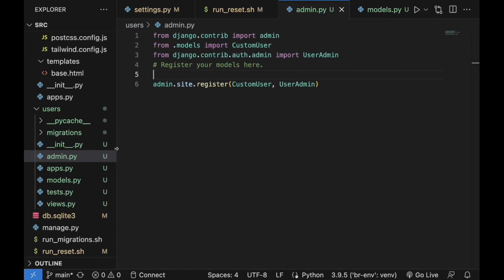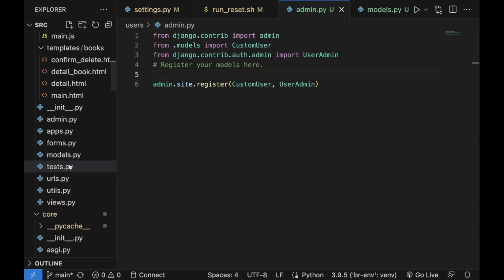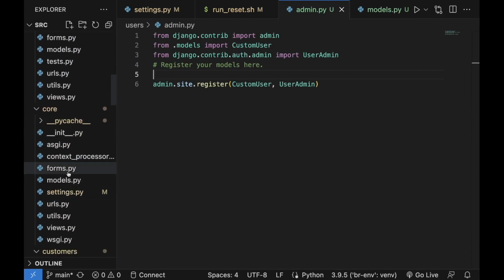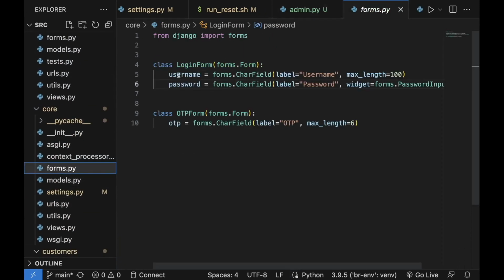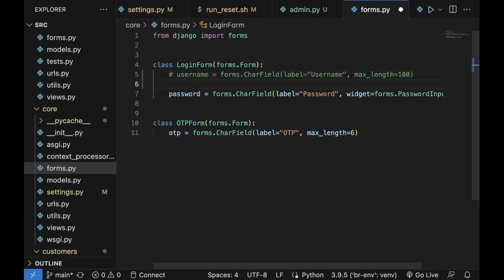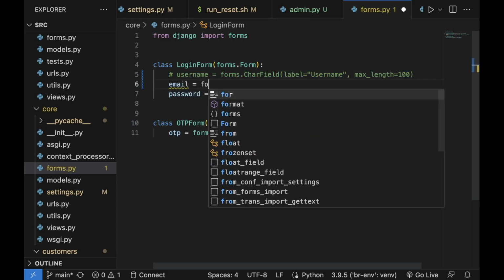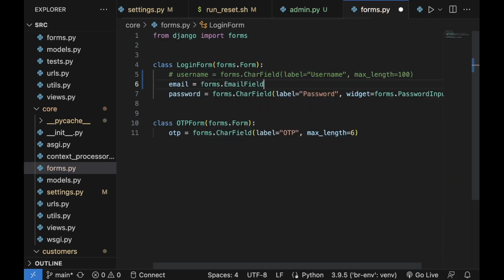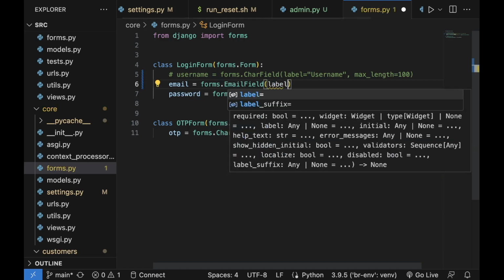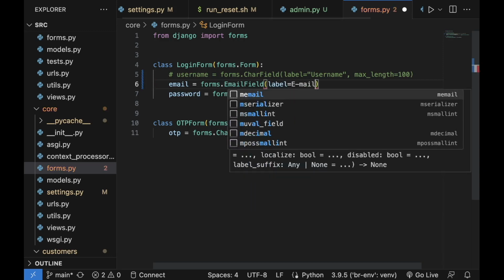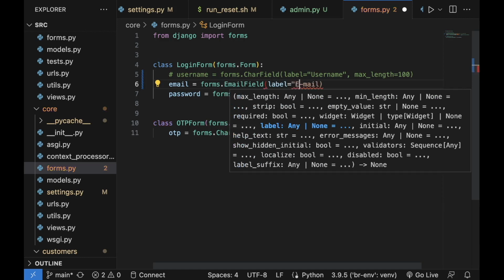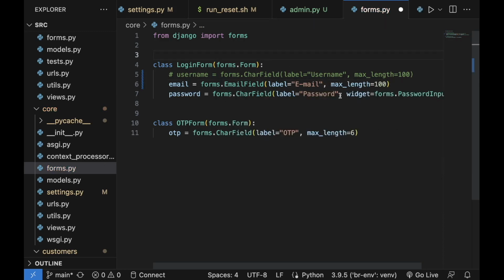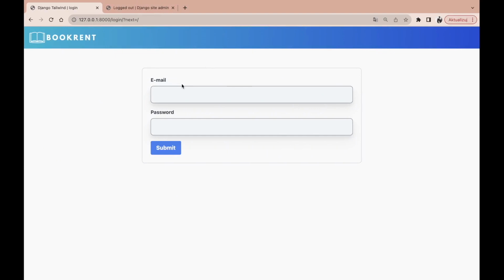So in order to change this, we need to go to our core forms.py login form, and I'm going to comment out the username. And here I'm going to place an email, and this is going to be forms.EmailField, and the label is going to be "Email" with quotation marks, of course, and max length, I'm going to set it to 100. Okay, let's save this. And now we see email.